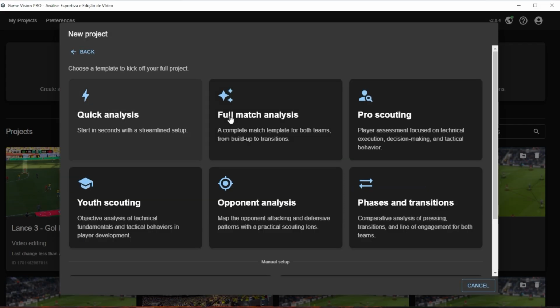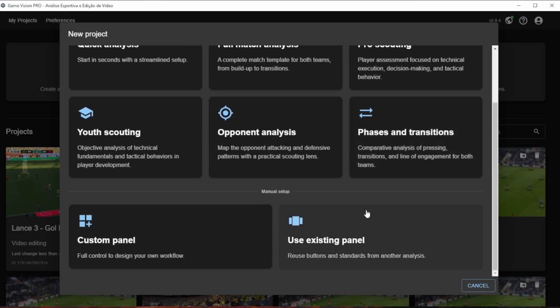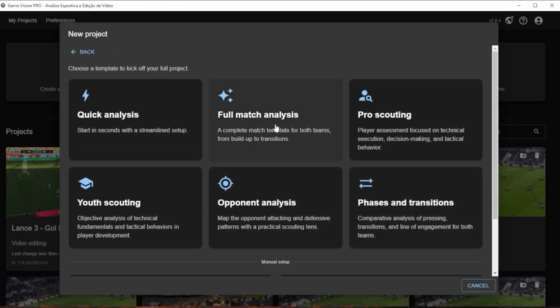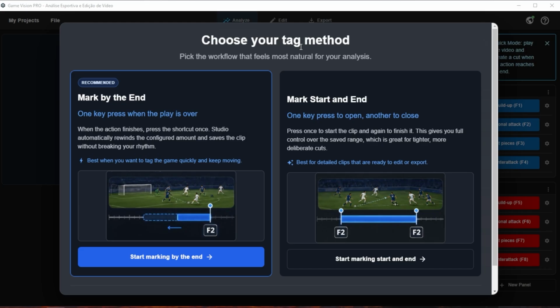When you choose the complete project, you'll have the template options here to make things easier. These templates help create the buttons on the side there, so you can tag events and mark the actions in the game. For this tutorial, I'm going to choose the full match analysis panel here.